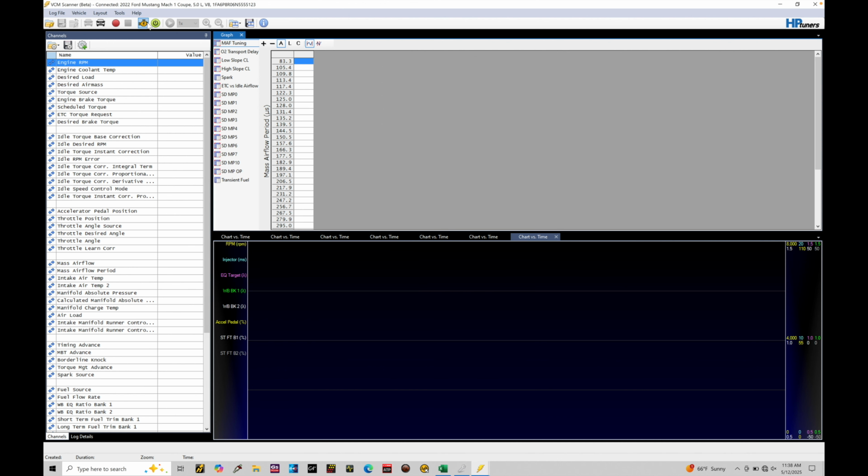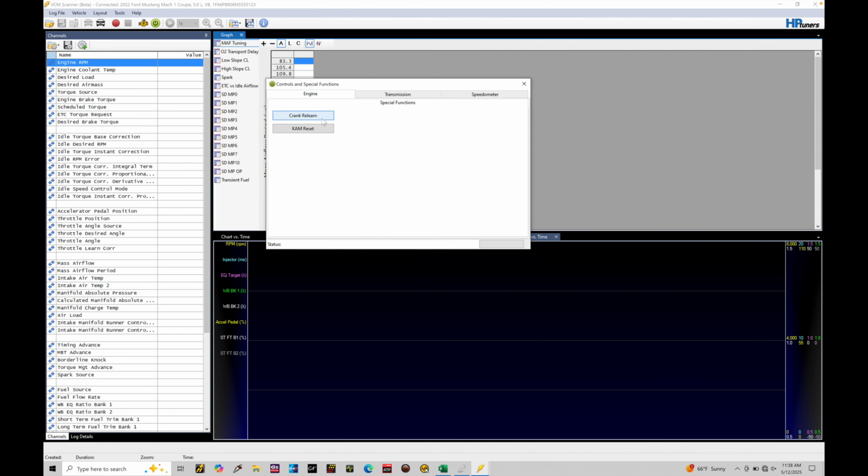Now, if I go back in here and click on this, if we do a crank relearn, it's going to prompt us with a window telling us to fire up the engine, and then it's going to tell us to rev the engine up to about 4 to 4,500 RPM, and then it takes about 10 to 20 seconds for it to perform the tests.